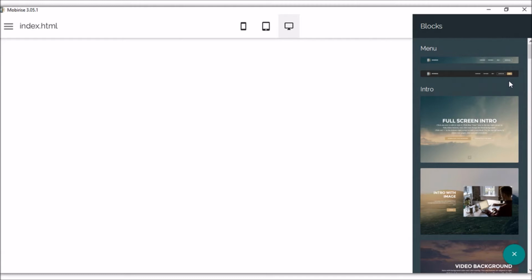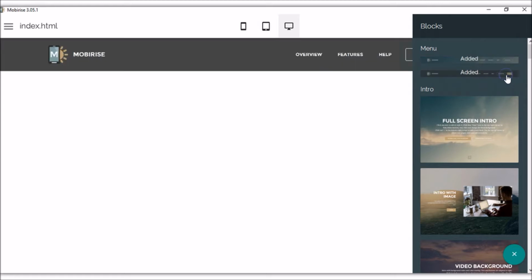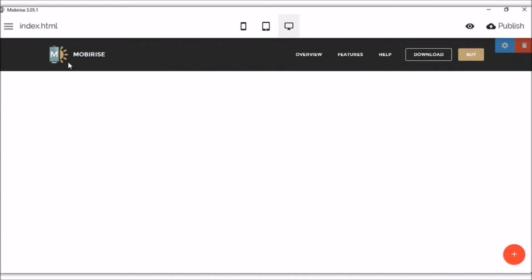So first of all, let's have a look at the menus. As you can see, I just click on any block and that will automatically add it in for me. So I've clicked on that menu there. So let's get out of that, and as you can see, the block parameters button comes up there for me when I hover over it.